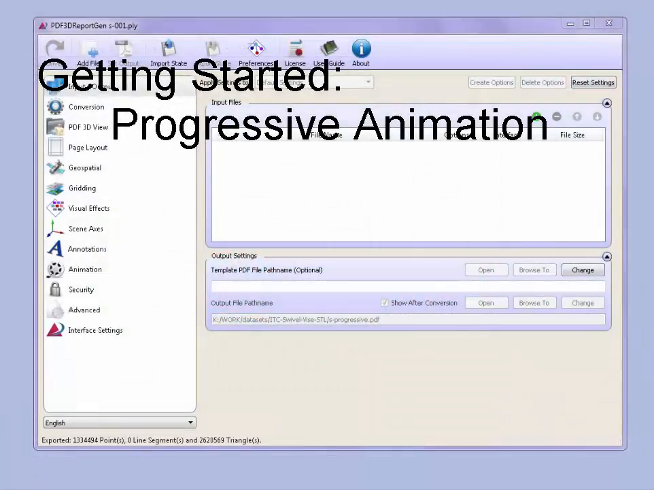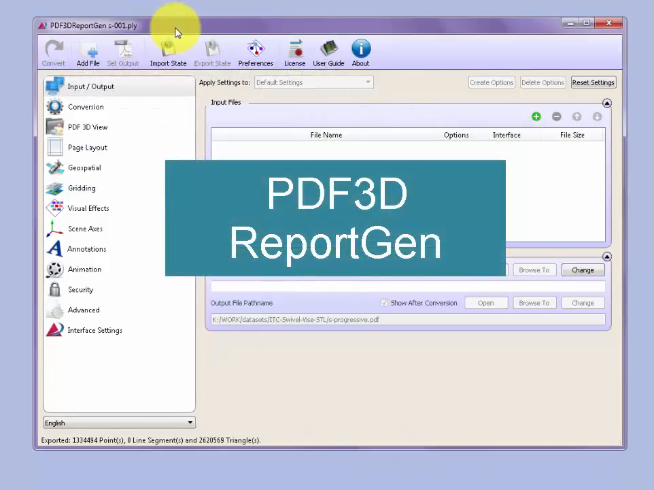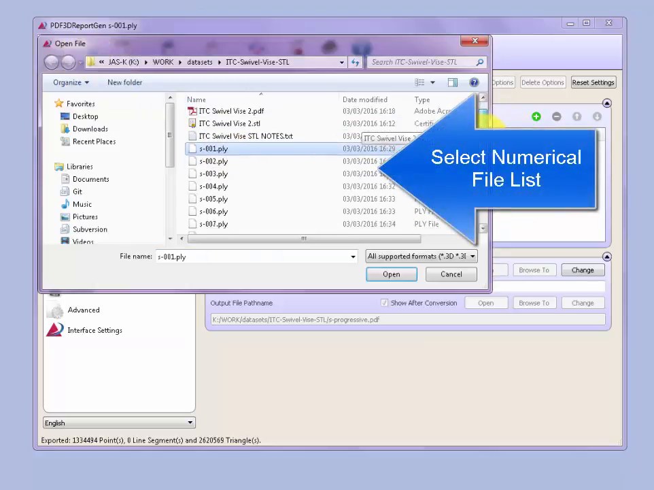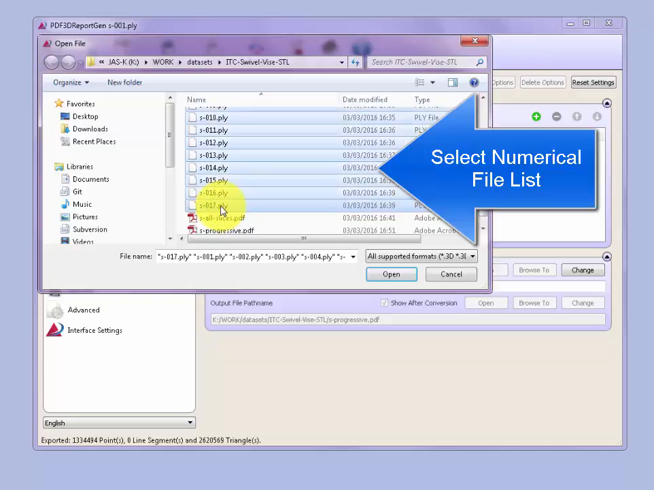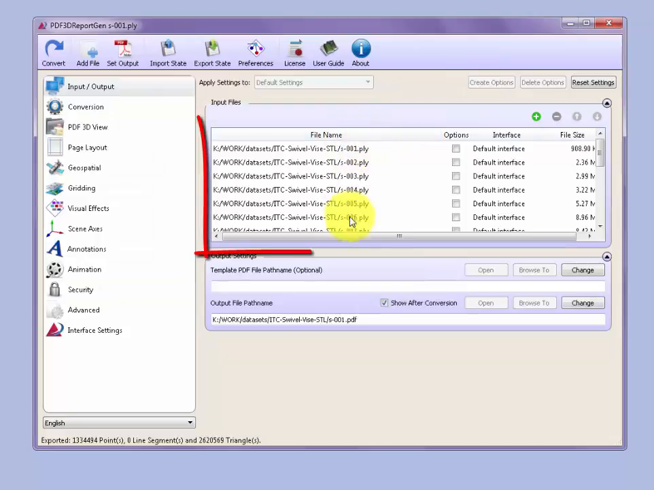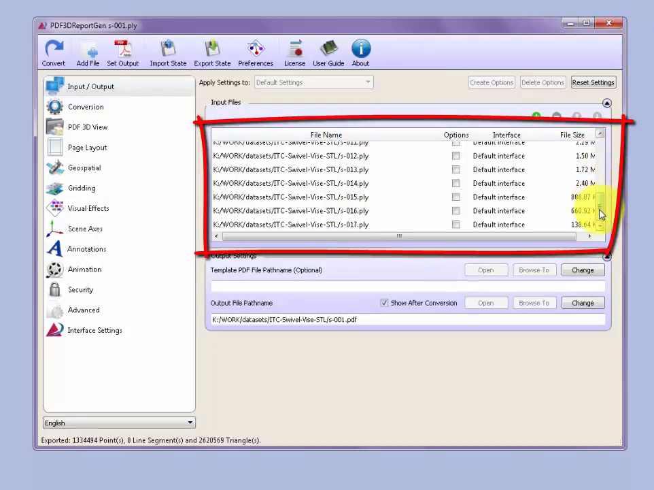This demonstration is how to get started with progressive animation. First, when you start up PDF 3D Report Gen, a number of files can be added at the same time. In this case, I'll select about 17 different input files that all represent sections of the same larger model. Once they're loaded in here, just check that the numerical sequence is correct to create an animation.